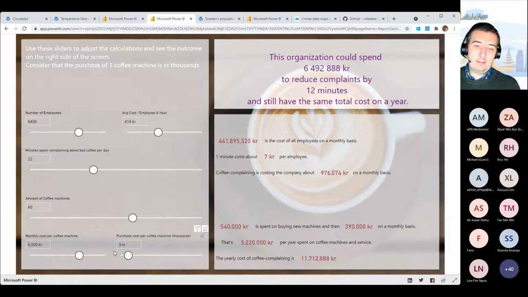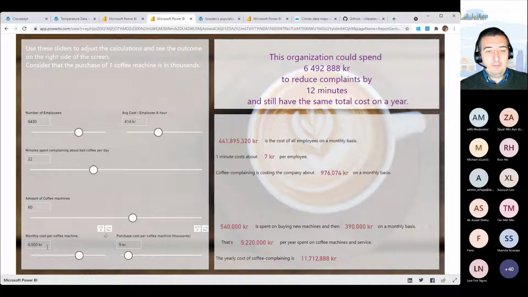Let's say it costs 900 bucks to buy a new coffee machine, and then 650 bucks to maintain it. And on the right side, it says that this organization could then spend 6.4 million crowns, which is divided by 10 to get into US dollars. So 650,000, isn't it right? Yeah, 650,000 US dollars.